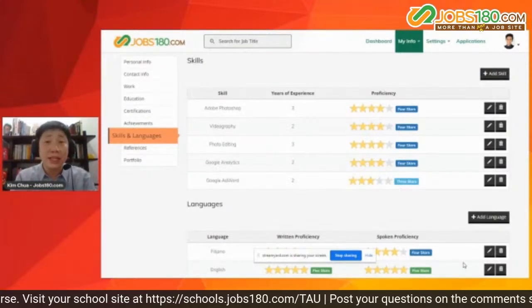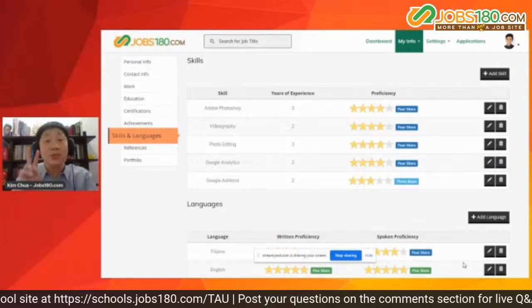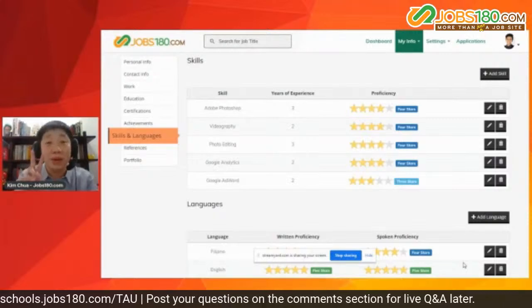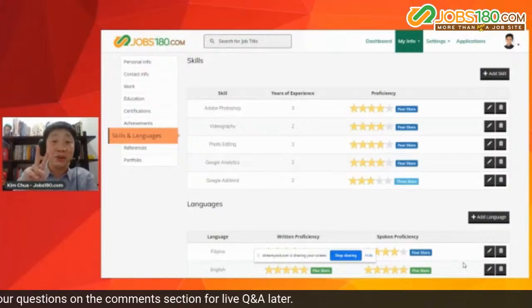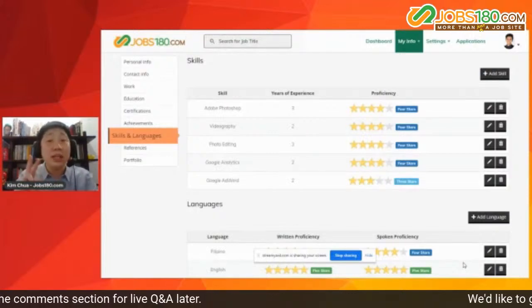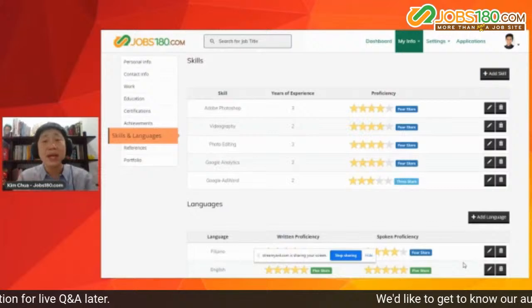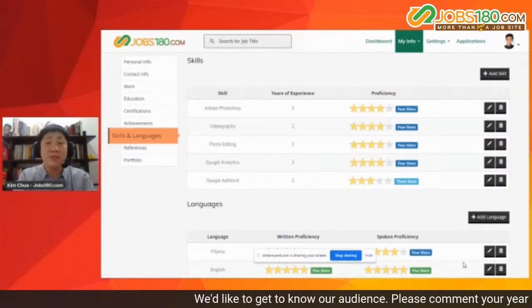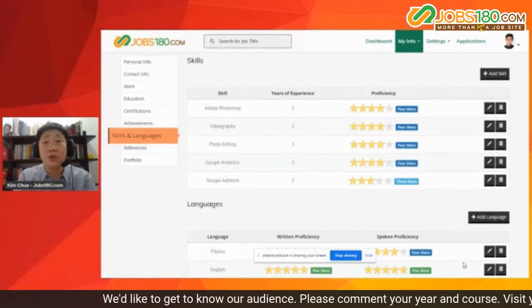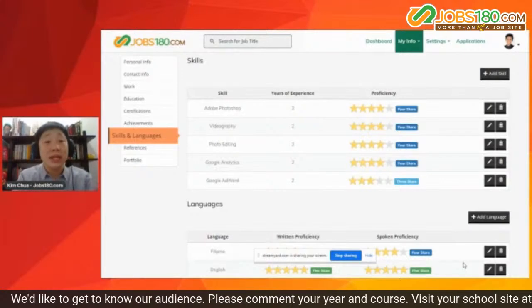Huwag mong ilimit yan sa dalawang lengguwahe lang. Because I'm sure alam nyo na yung dalawa. Kung dalawa lang talaga alam nyo, dalawa lang. Ano tong dalawang to? English and Tagalog or Filipino. Okay? Now, if you know other local dialect, Bisaya, Kapampangan, Chavacano, Ilonggo, you can also put it here. If you know foreign languages, German, French, Chinese, Japanese, diba, Korean, pwede mo ilagay dyan. Okay? Walang limit sa space yan.